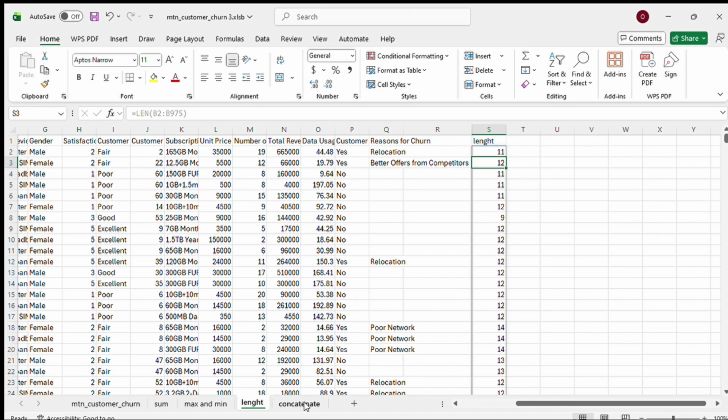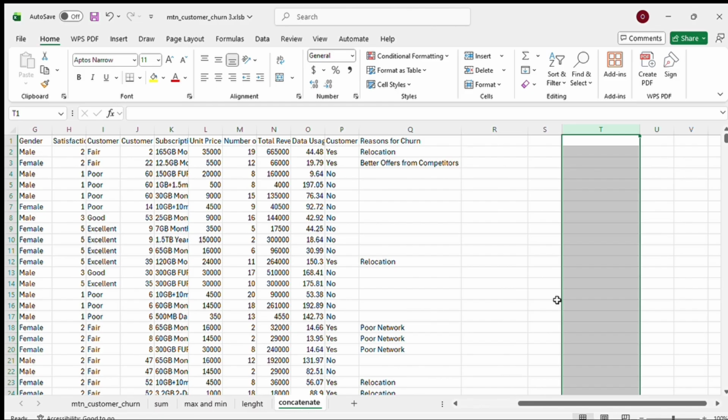Now the next one I'm going to go to is concatenate. Concatenate is just telling you, okay, I want to combine two cells together. You have the first name and the last name separately in two different cells, and you're trying to combine them to get the full name. That's when you're going to use concatenate. Or you're trying to get the age and the year at the same spot. That is when you're going to use concatenate.